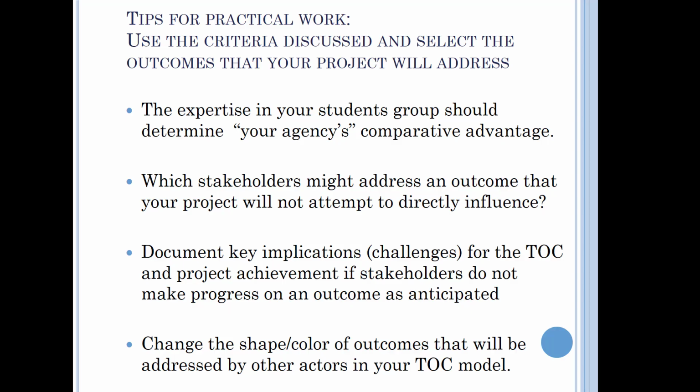Now, very shortly, in a nutshell, some tips for your practical work here when you are selecting your domains of change and your pathways of change with all their respective outcomes. And the criteria, it's just a summary of what we've spoken about. So the expertise in your students group should simulate your agency's competitive advantage towards certain topics, towards certain domains of change. You should also be clear about which other stakeholders may address an outcome that your project is not going to address, is not attempting to directly influence.